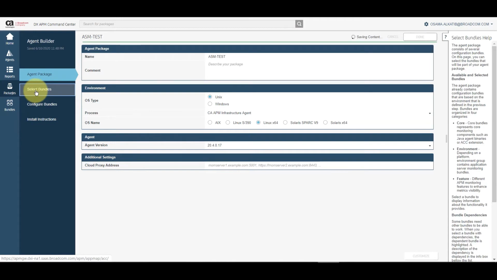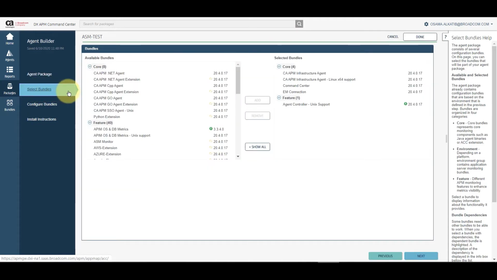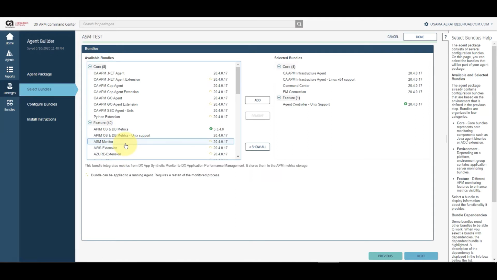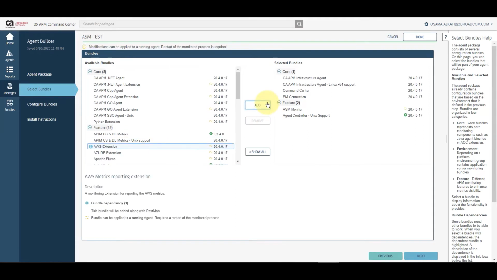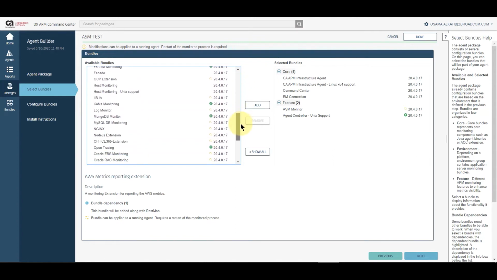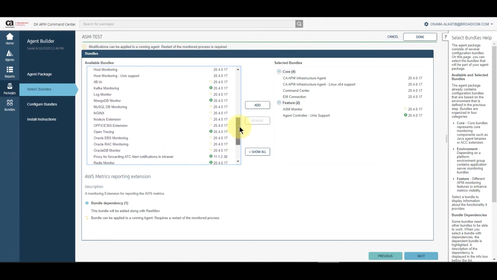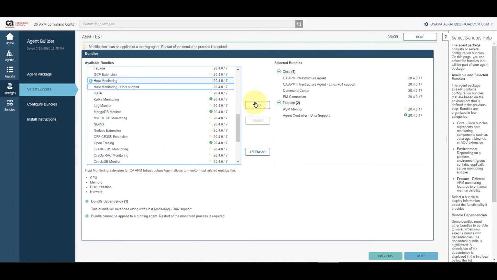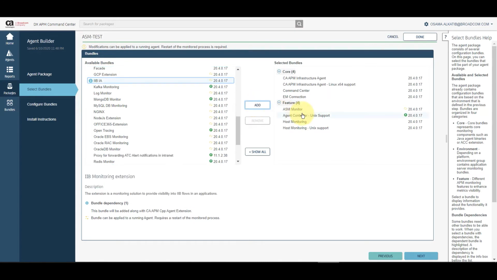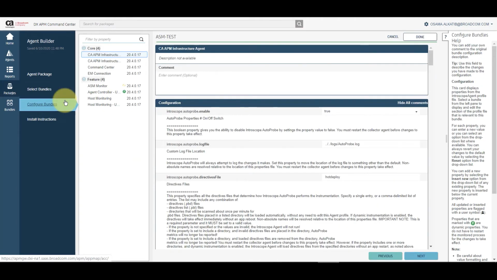Next, we'll go into our bundles. And then at this point, we want to go ahead and add our ASM monitor. Next, I typically like to add the host monitoring as well, so I could check the health of my connector, making sure it's in great shape. And then next we go into configuring those various bundles.